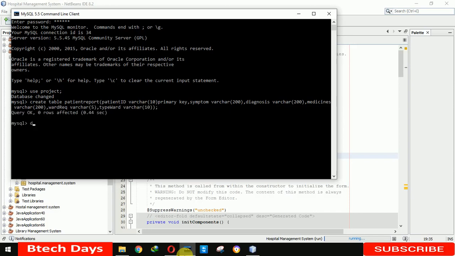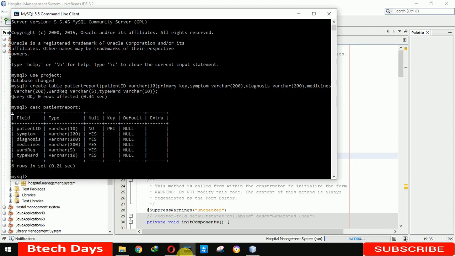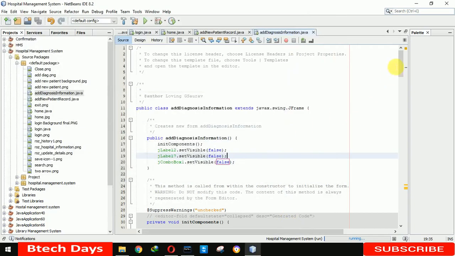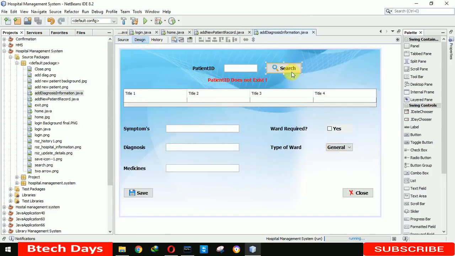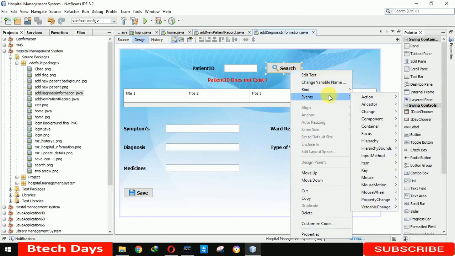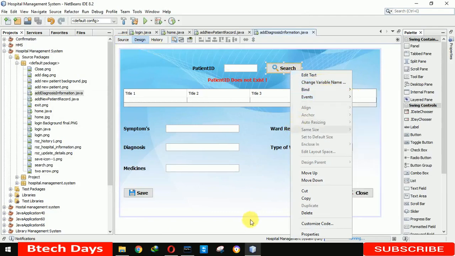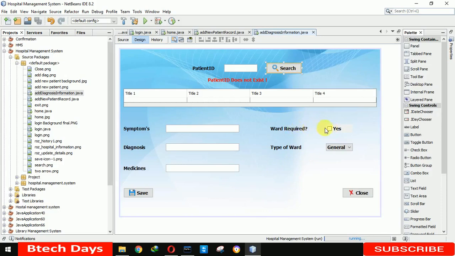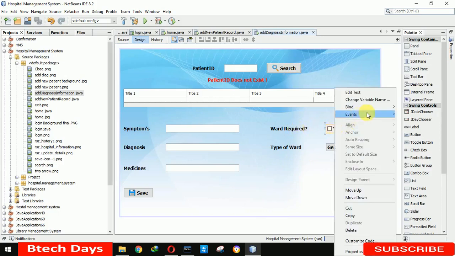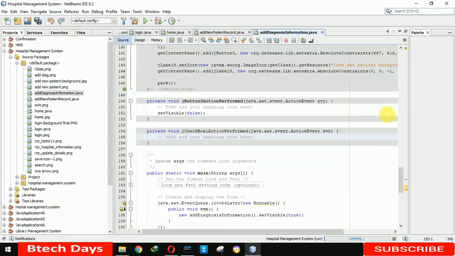Now you can see that our table has been created. Now you can see the description of our table. Now we have to insert the data in these fields. For that, first we need to move here. Now we have to write the codes in it. And before writing, first we are writing the codes for this. Whenever this is clicked, action performed, it will select it.